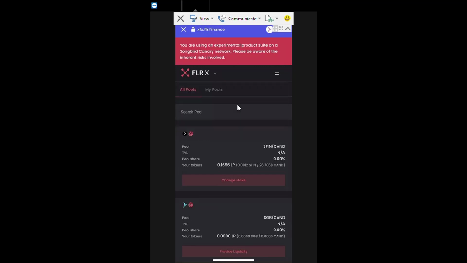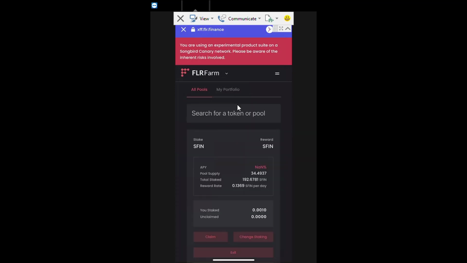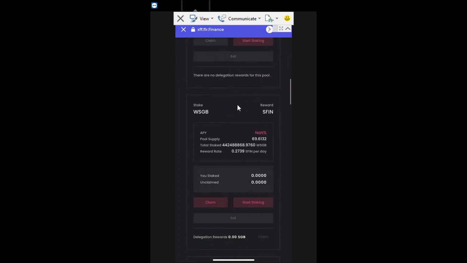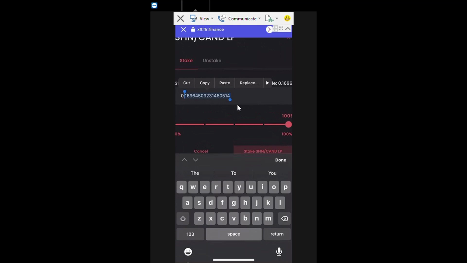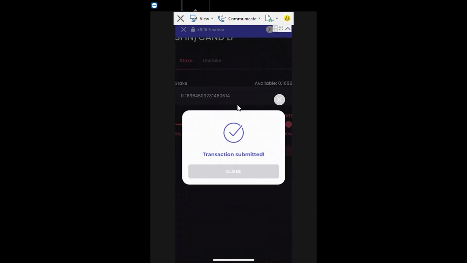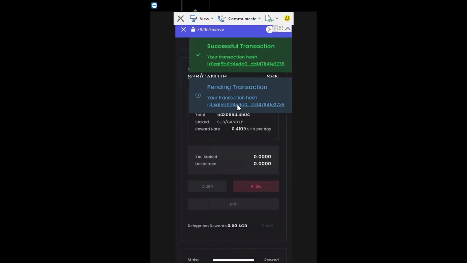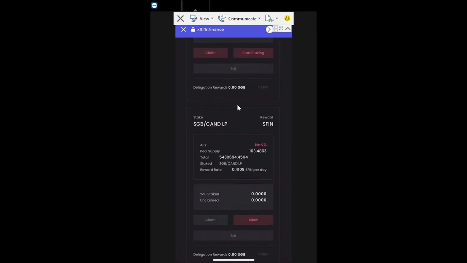So now that we have our LP tokens, we know we can enter that pool, the SFIN Canary Dollar pool, because now we have a singular LP token that represents the SFIN and Canary Dollar tokens. So we found our pool, start staking. Slide that over to 100%, and there you can see we have our tokens right there. So we're going to click stake, confirm, and you can see all the fees that I am incurring by going through this whole process. And all these fees are redistributed to the governance providers and also to the liquidity providers, such as ourselves.